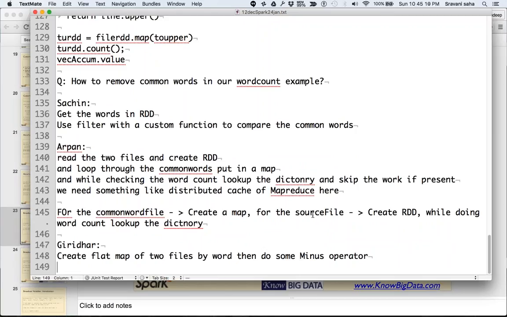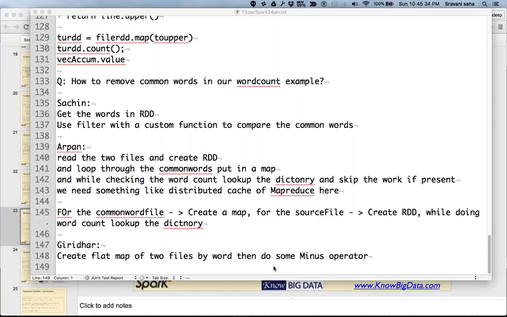So the first approach is that we loaded this data as an array, hard coded it. The second approach is from Gridhar, that you load these two as an RDD and then use the subtract, set based operation. Good, brilliant. So both the approaches are correct.